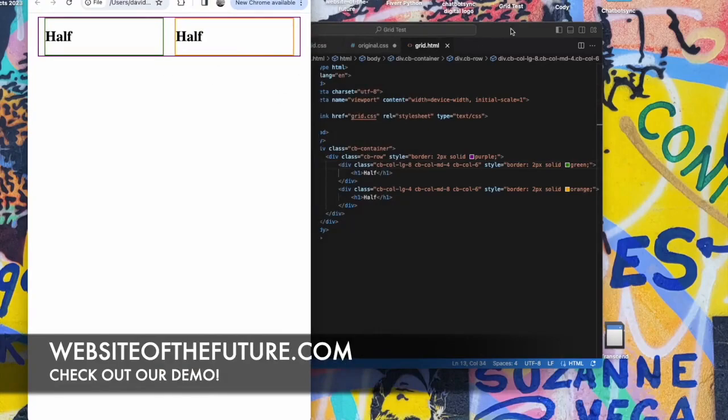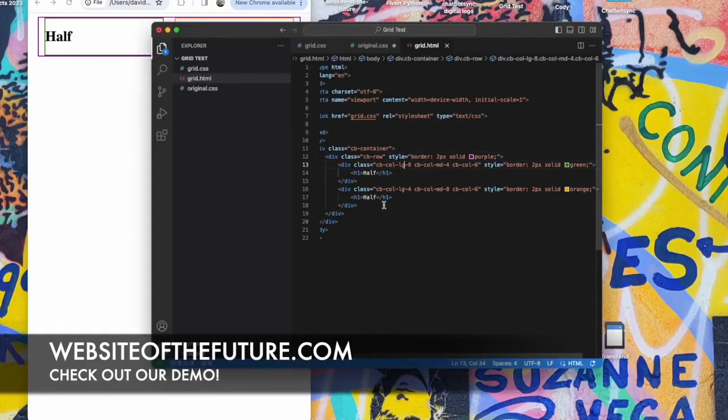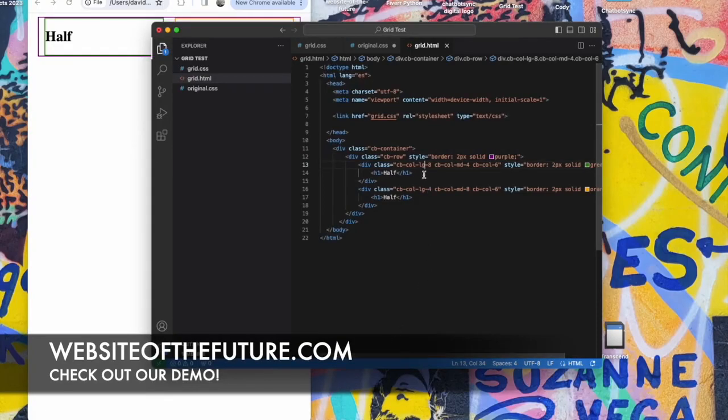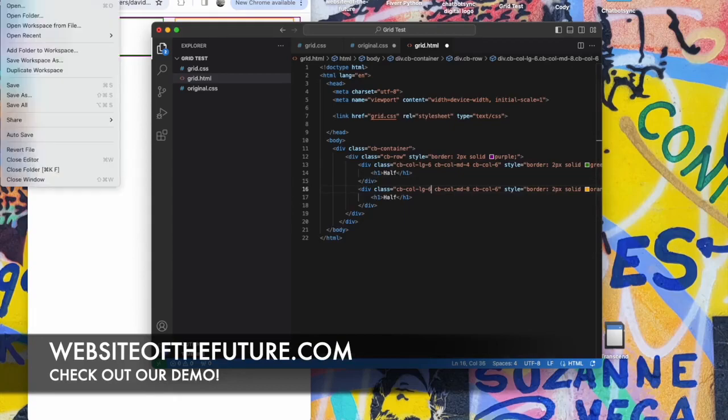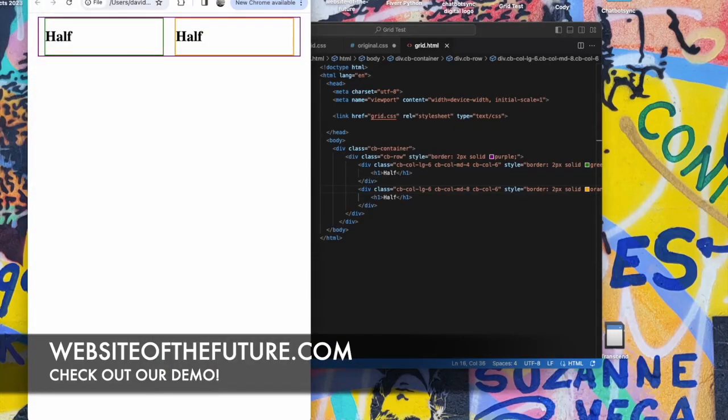We're going to modify the HTML again, one last time, by making the large screen columns 6 columns wide. So let's do that real quick, and then let's test it again. And you can see it worked.